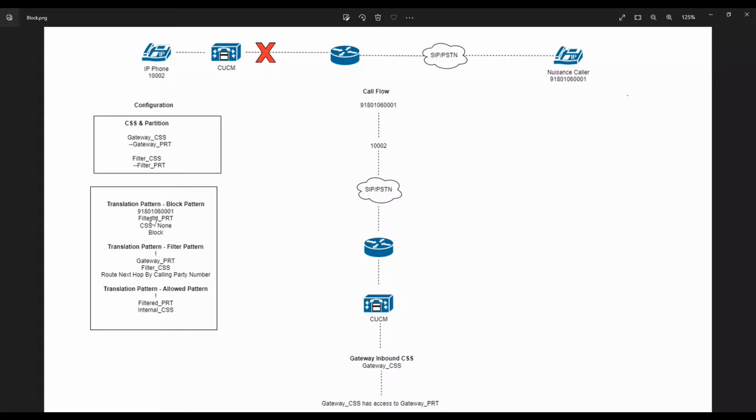You have to create a translation pattern called bang, and this bang will be in gateway_partition. So when the call hits the call manager, it checks: my inbound CSS is gateway_CSS, and this gateway_CSS has access to gateway_partition. This gateway_partition has access to the translation pattern called bang, and filter_CSS will be applied in this particular translation pattern.